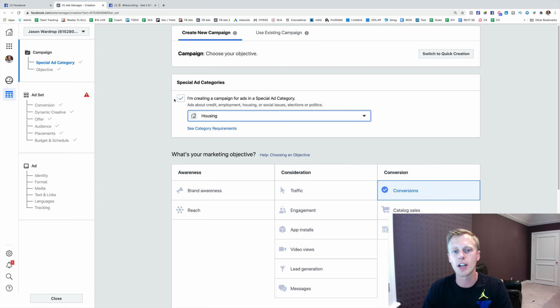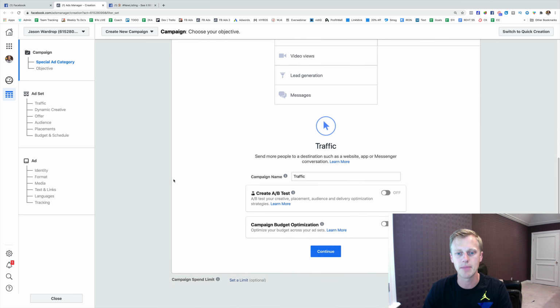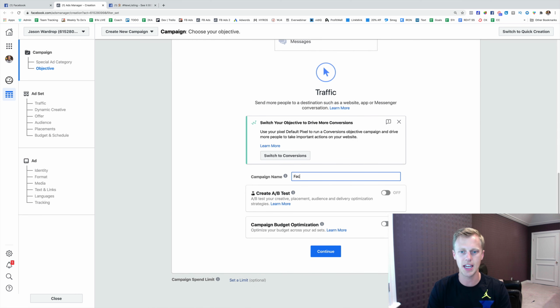Okay, so we're going to go through. We're going to do the housing right there. And we'll just do a traffic campaign just to simplify this right here. And so we'll just say Facebook ads for real estate agents special ad category housing. Okay, now you can obviously name this campaign whatever you want. I like to kind of give it a little bit of a name so I know what it's referring to.